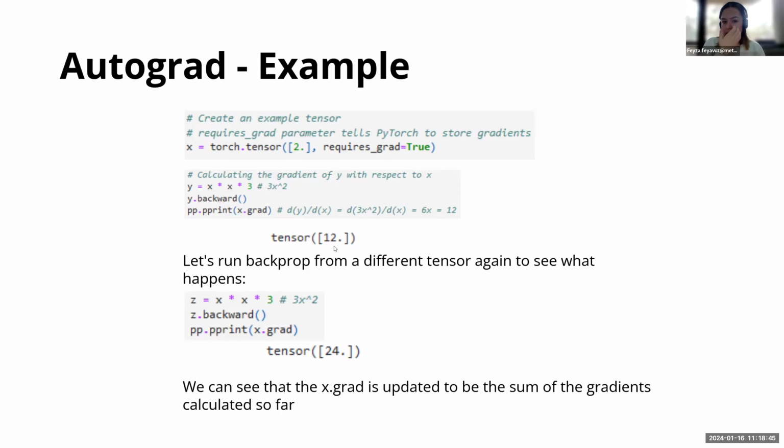So let's run a backpropagation from a different tensor to see what happens. Let's have another function which has the same value as y, but we define it as a different variable, which is z, and we call backward on z. Now we can see that we have a grad value of x, which is 24. So we can actually see that x's gradient value is updated to be the sum of the gradients we calculated so far. 12 comes from here, 12 comes from there, and when we print the overall gradient value of x, we actually see the value of 24.